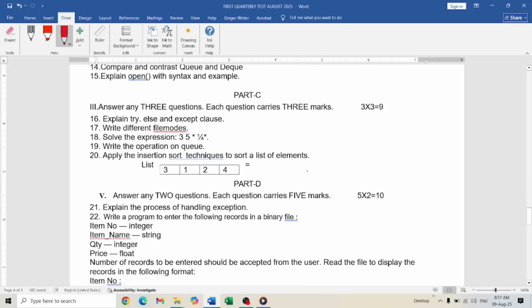Next one, part C. Any 3 questions you have to attend. Try, else and except clause they asked. Write different file modes. So different file modes you have to mention any 3. Like read, write or append or R plus. Write properly. Okay. Then solve the expression. So solve the expression is nothing but a postfix evaluation you have to do. And next one, write the operations on queue. Write 3 points. Apply the insertion sort technique to sort the elements.